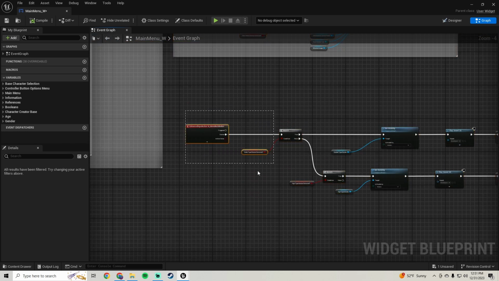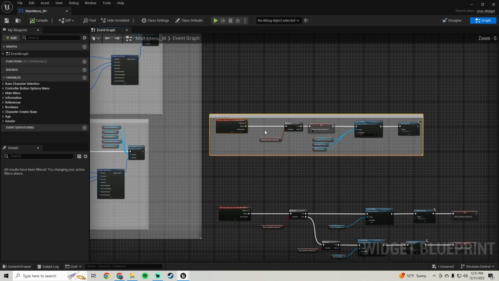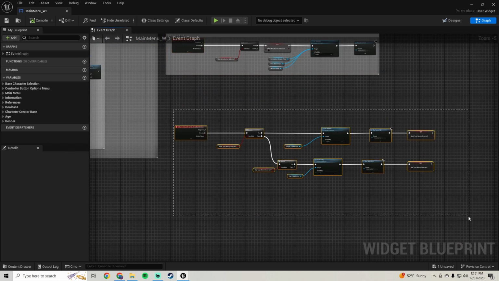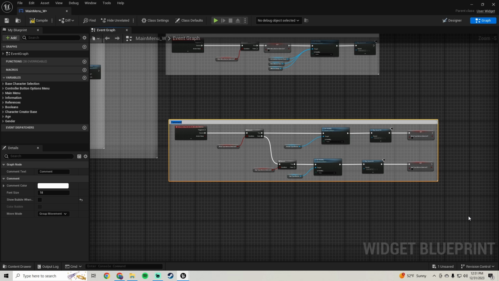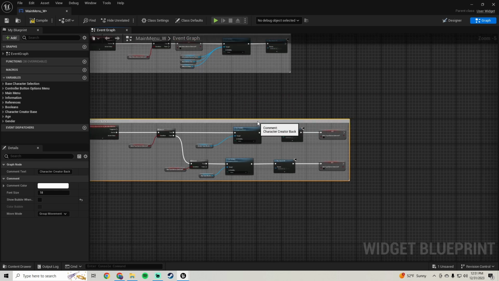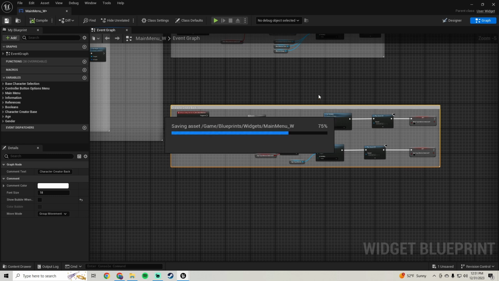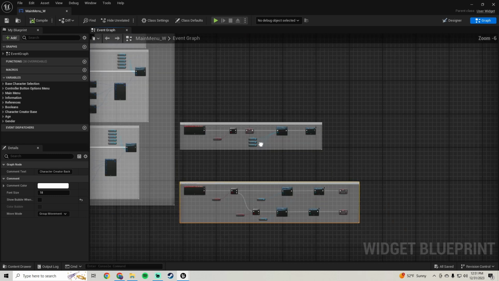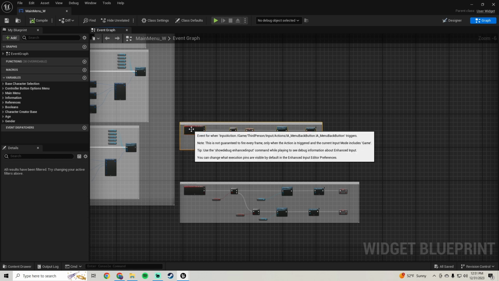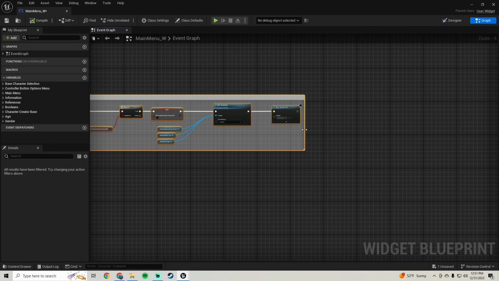Let's go ahead and comment this one. This is the main menu back. This is going to be our character creator back. So just comment that, call it character creator back, like that. We don't really have to do anything with this, at least not yet. But we are gonna need to do some stuff with this one right here. So just pull this guy up, and we're gonna pull the comment out.